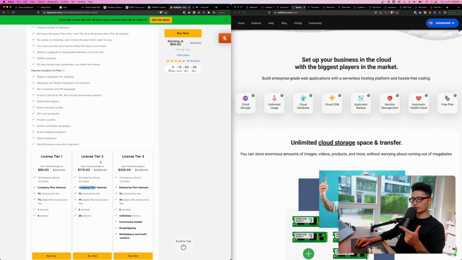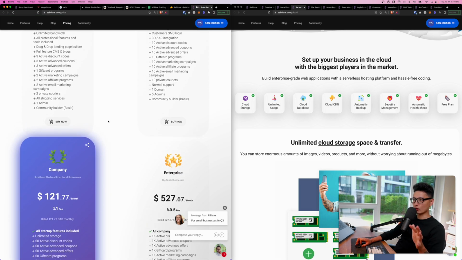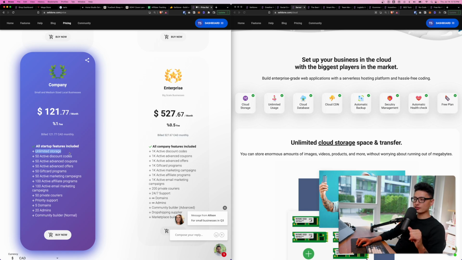So tier one, tier two, both are company plans, and the only difference is the amount of stores you're gonna have. If you only have one e-com store, maybe stick to tier one. If you wanna run one account that runs multiple stores, maybe consider tier two or tier three. But for one code, it covers one store, five admins, you're good to go. And the company plan in their store is this one. Company plan, everything is unlimited storage.